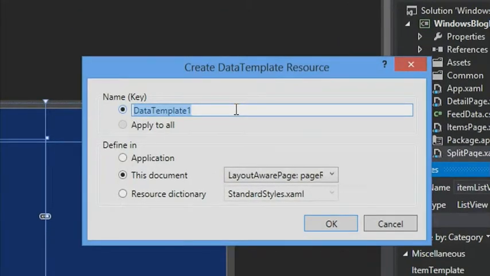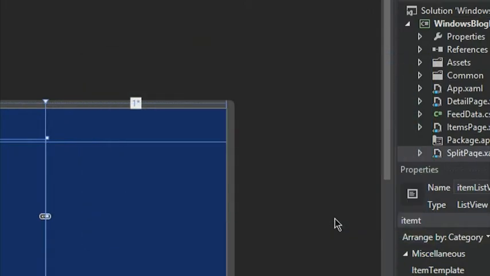In the dialog, select Default List Item Template as the name, and we're going to select this document to put this in our Layout Aware page root. If by chance you don't see an option to put it in this document, it's likely because you clicked on Convert to New Resource not being in the design view. Make sure you click on the XAML page design view button to be able to get the option to put it in this document. Now let's click OK, and we'll zoom out.